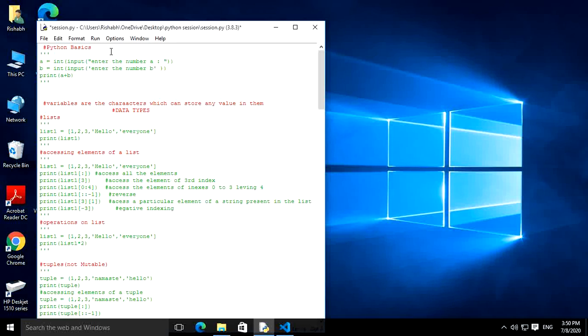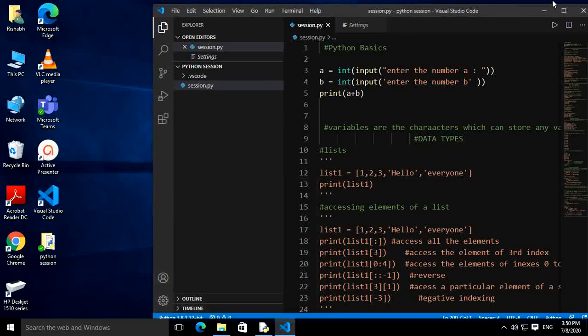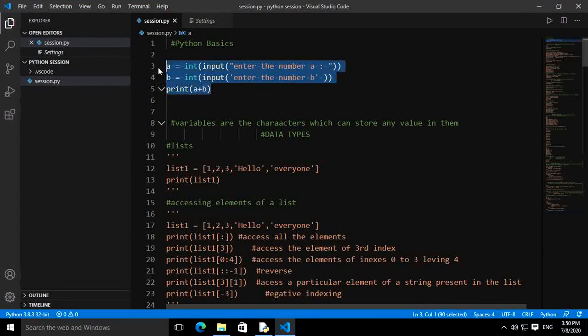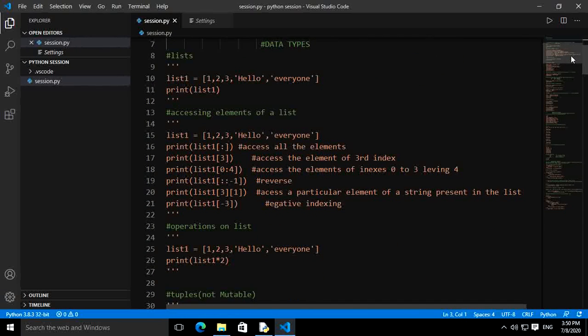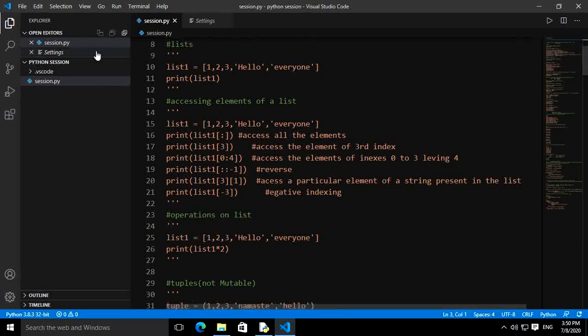Let me show you first. Let me uncomment this. Okay. So a list can contain a heterogeneous mixture of data. That means it can contain various types of data types, like this is a string, this is an integer, and many more. You can add anything in it.